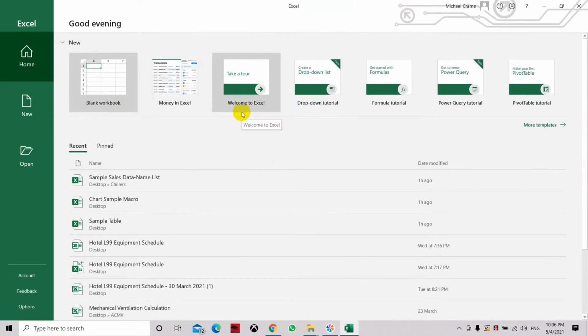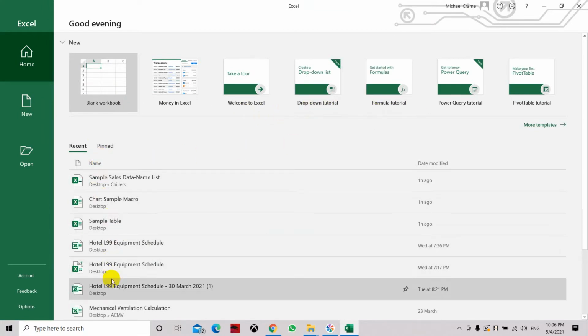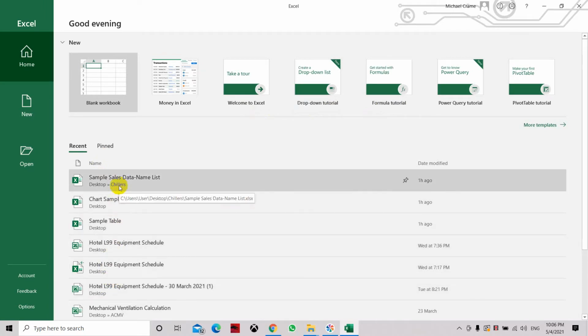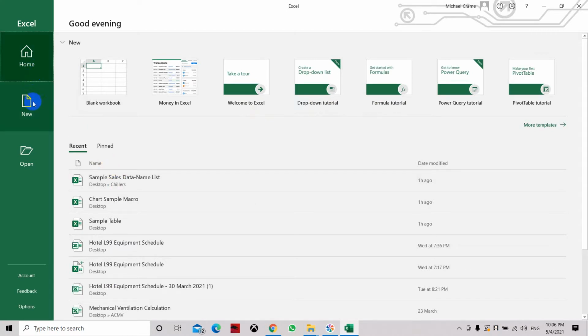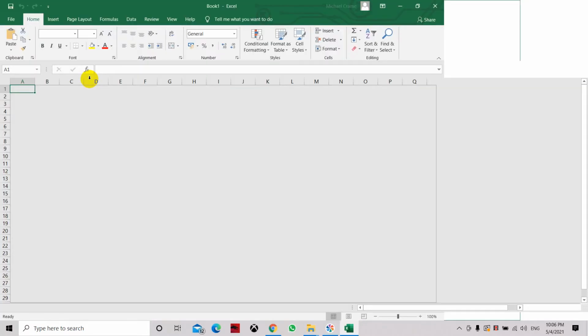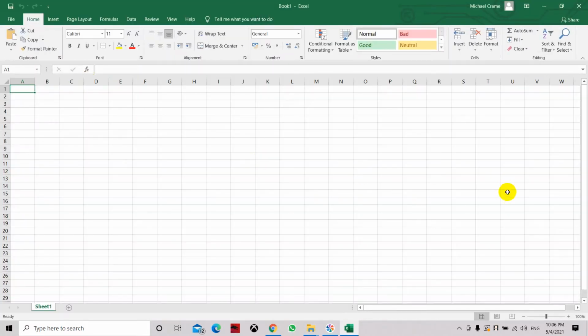There's also a tutorial on how to use it, a drop-down tutorial, a formula tutorial, and these are the recent projects or recent Excel files that you may have created if you have used Excel before. So we have the home tab, and here we have New. You can select New if you're creating a new file or a blank workbook. So let's select blank workbook, and this is the Excel file.